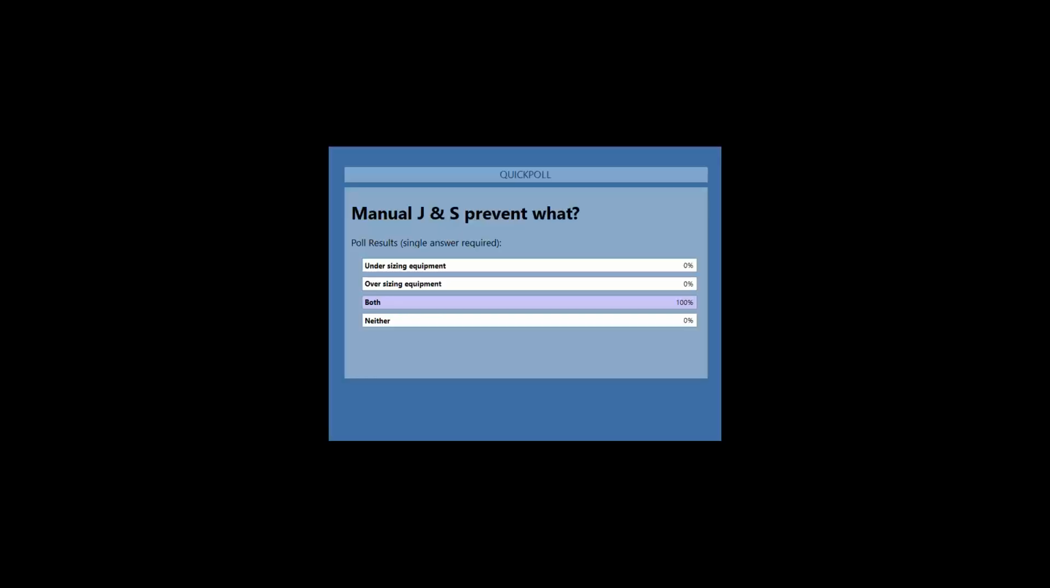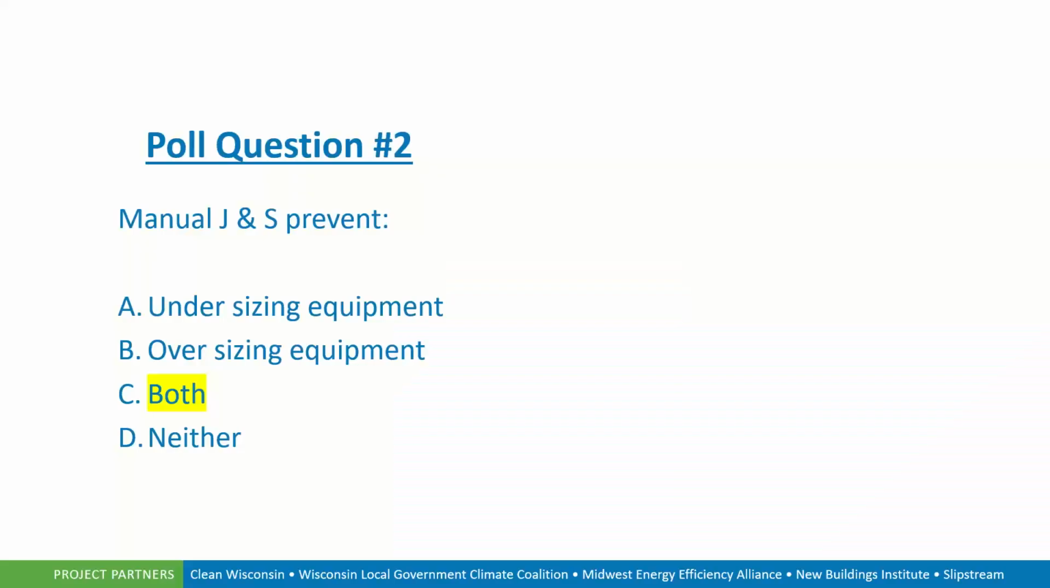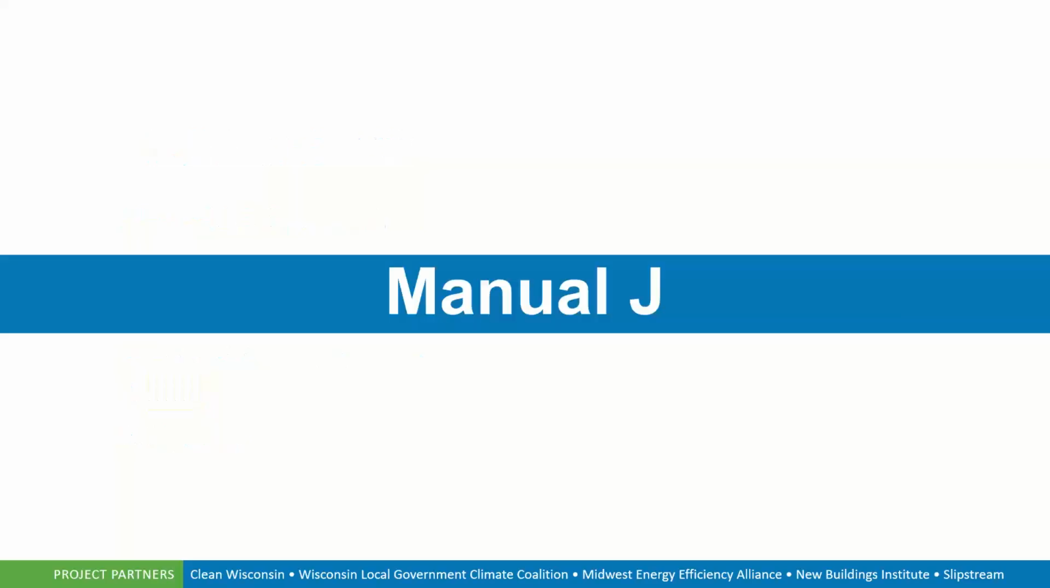Thank you. So yeah, the proper sizing, Manual J and S, make sure that we have equipment that is not undersized or oversized. It's accurately sized for the anticipated heat loss and heat gain in that structure itself.